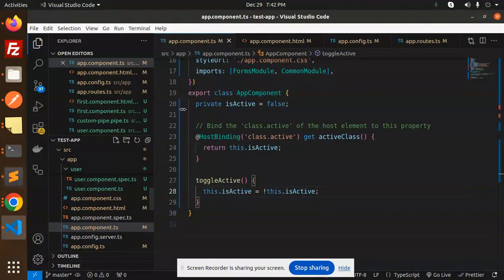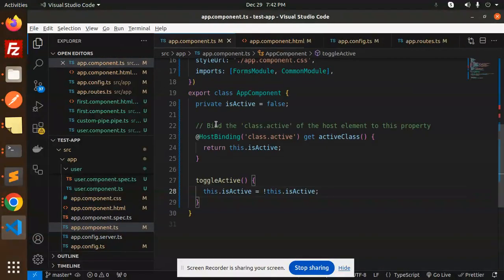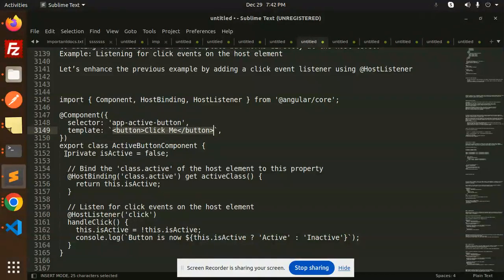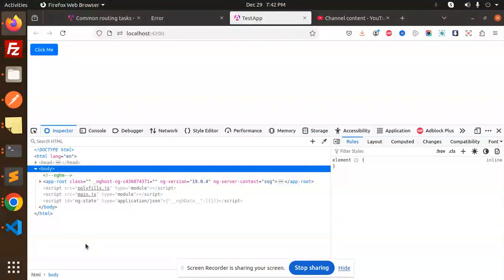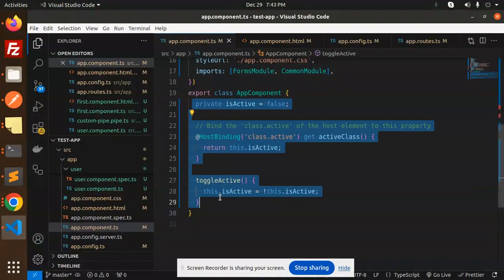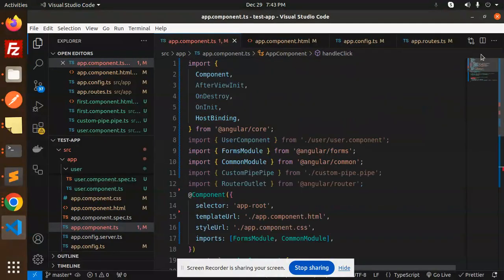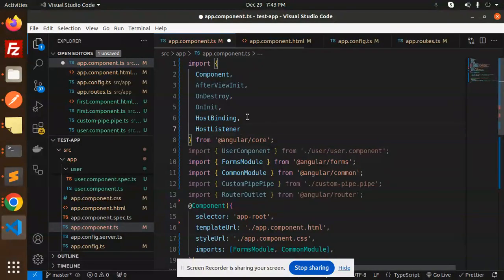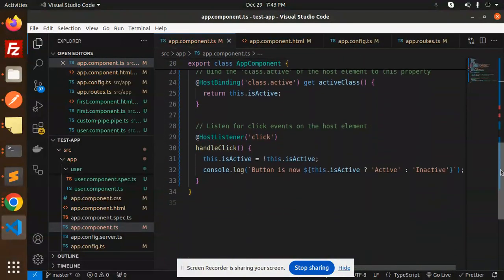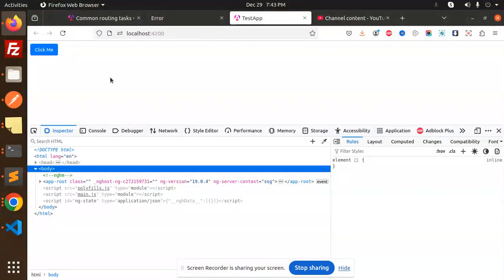Here we go with this component. I'm going to use this code in the component. Let's see what will happen. HostListener, we need to add. I'm going to add it in the core. Okay, this is done. I hope the errors are resolved. The component is ready to use. Let's have a look.